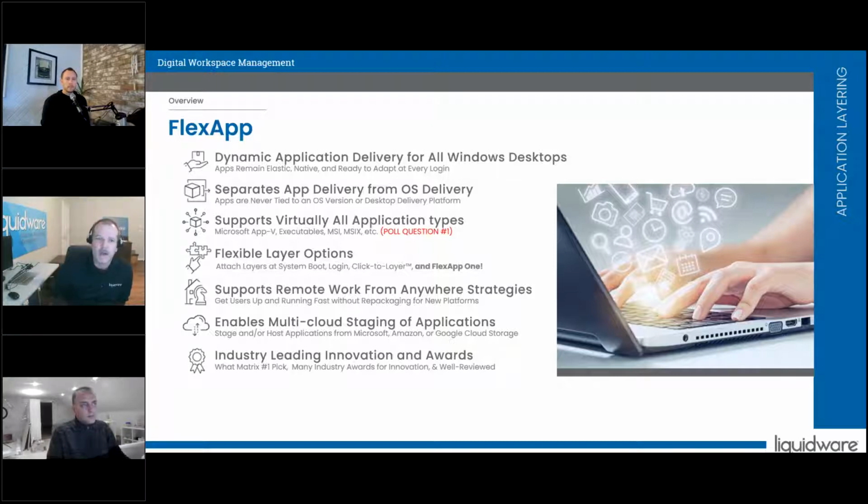FlexApp supports multi-cloud staging, so you can use any of the clouds out there, all three of the big ones, including Microsoft Azure, and you can host your applications out there without using file shares. So it's very straightforward in that way. And there's been organizations like Wikibon. It's an independent one. We don't pay for any advertising or sponsorship on that. They have leaders in application layering, for example, identifying who the players are out there, and they've chosen FlexApp as the number one app layering pick in the industry, and this is over and above platform solutions. So don't take our word for it, take the industry leaders' word for it, and you can see that we've won multiple awards for our innovation.